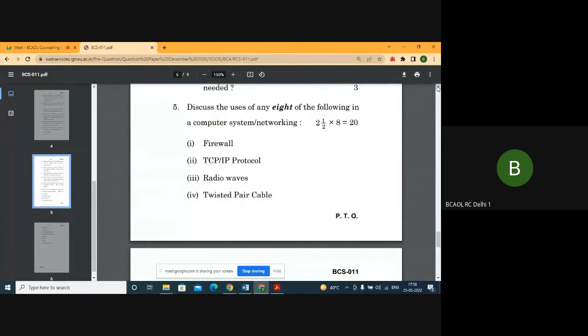Then TCP/IP protocol is for transmission control. That means it transfers the file from one system to the other. It's a protocol which makes the rules for transferring the file from one system to the other.